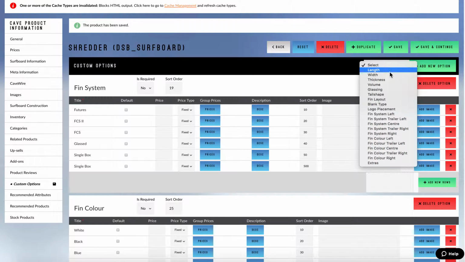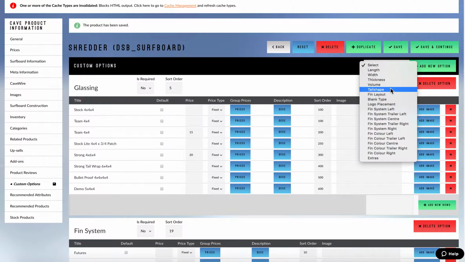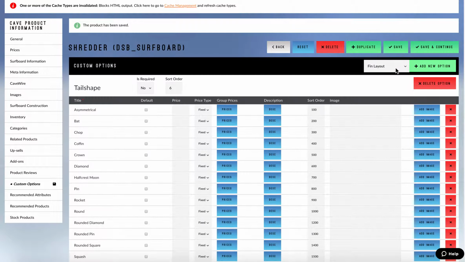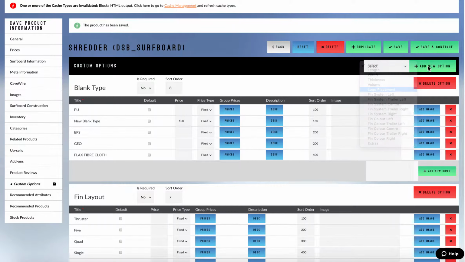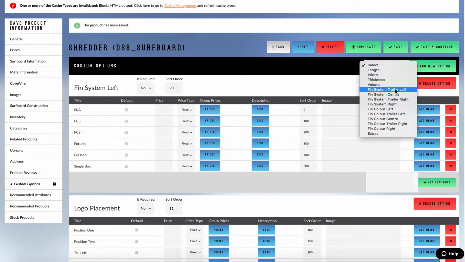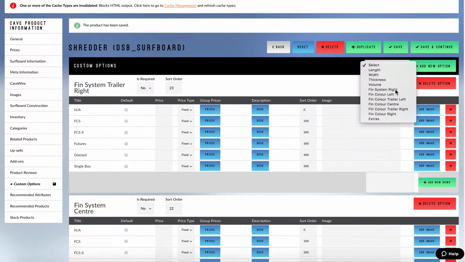We're actually going to leave length, width, thickness and volume out of there because we're going to use those to generate our recommended or stock sizes. So we can add in the rest of these now. And essentially what we're doing is adding in the custom options that we want to give our customers or ourselves to purchase these.